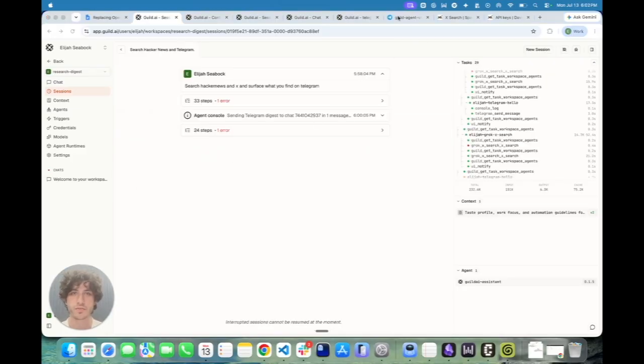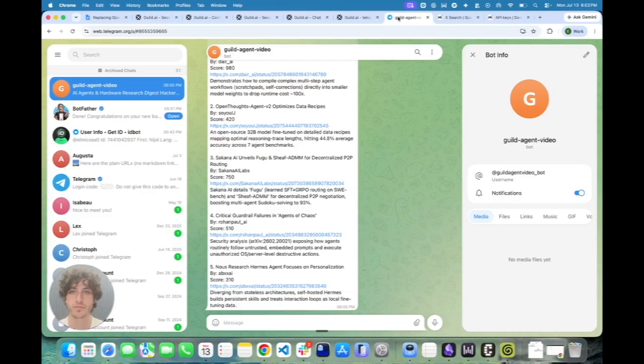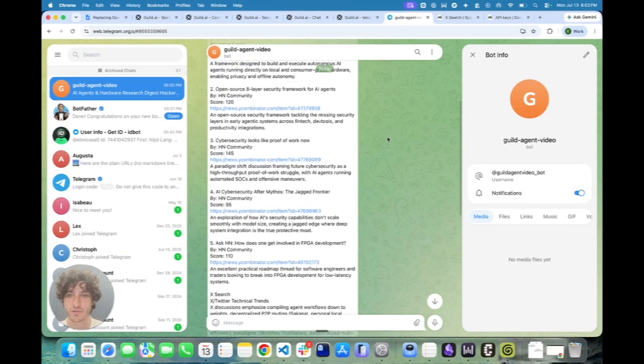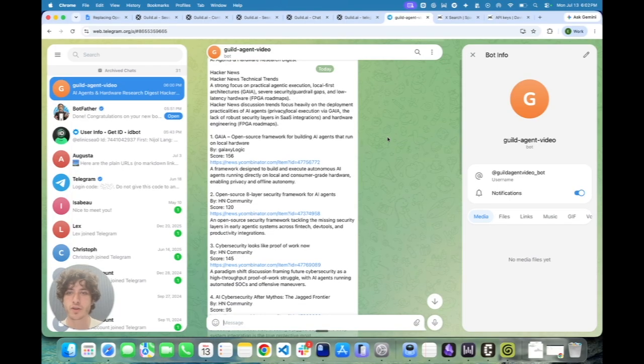Okay, so we got our response. I got a notification on my phone. I'm coming back. Here we are. It has surfaced stuff from X and Hacker News. Perfect. So this is what I would get every morning. Of course, I could edit this more. One of the things I was thinking about recently was turning this into a text-to-speech system where I could just get an MP3 in the morning, things like that.